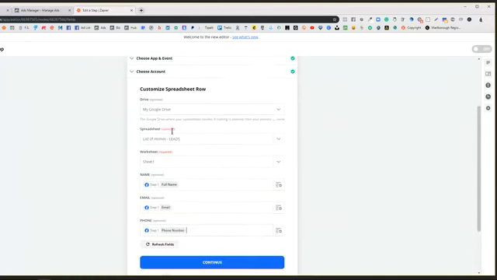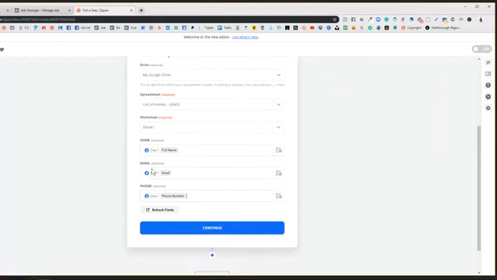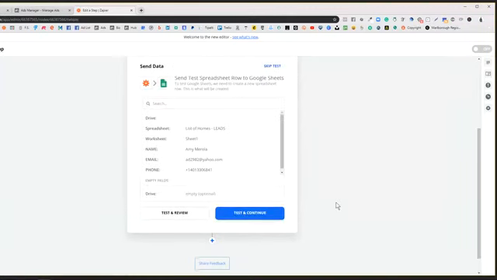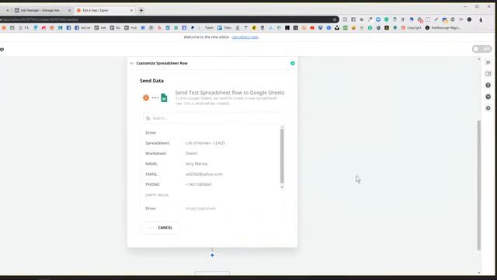Zapier is now going to send it to a Google Sheet. It's going to tell you all this information and then give name, email, phone number. We're going to continue. And again, I would test this step.